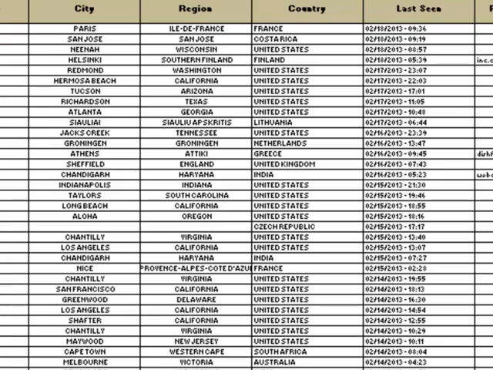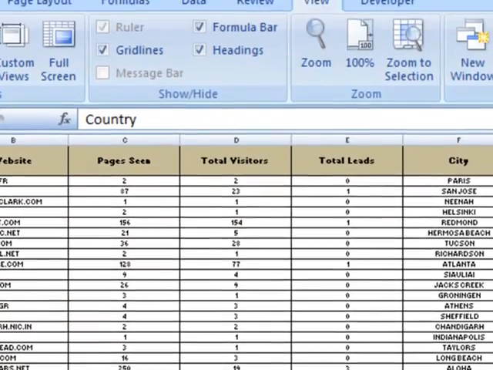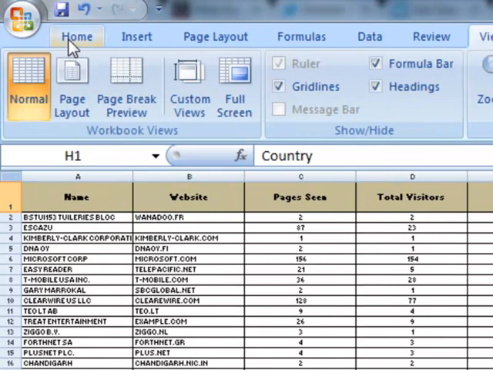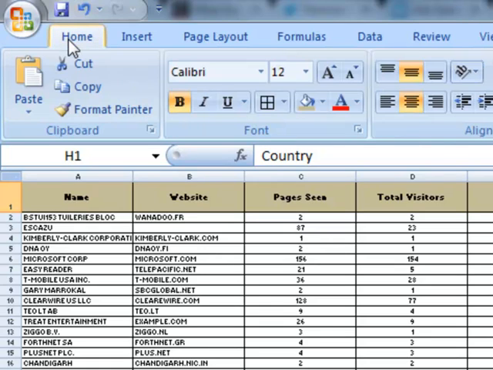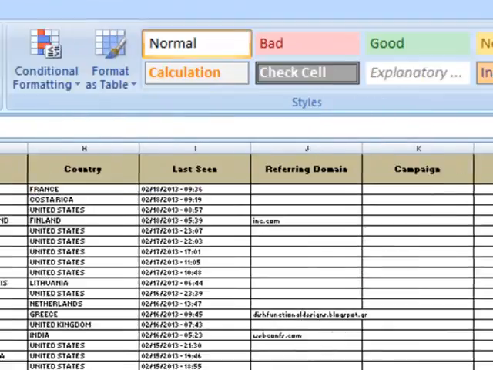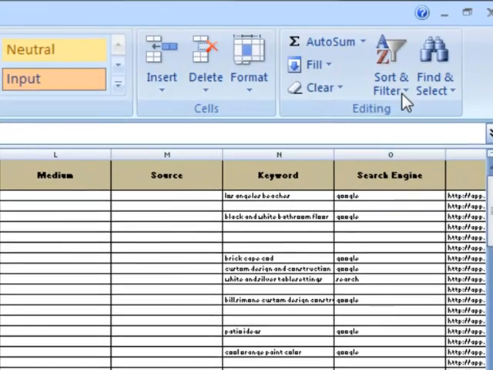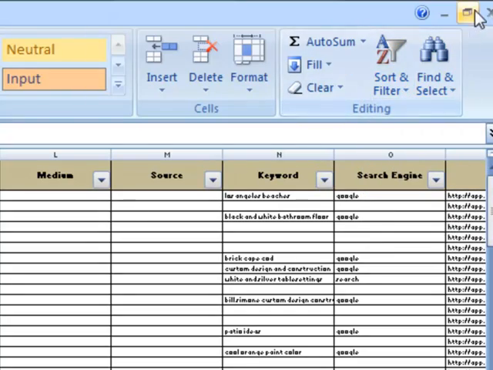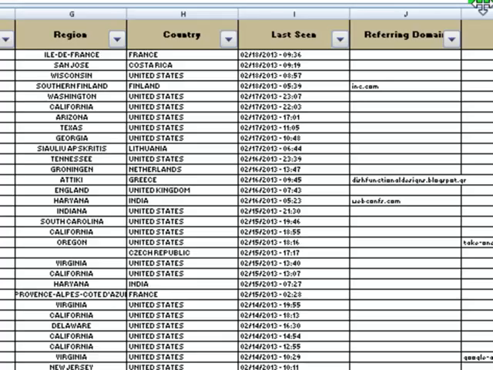The first thing you want to do in Excel is go up to your ribbon up here at the top. Make sure you're in the Home tab, and then go over here to Sort and Filter and set the filter button. As you can see there, it creates all these filter pull-downs here, which is great.